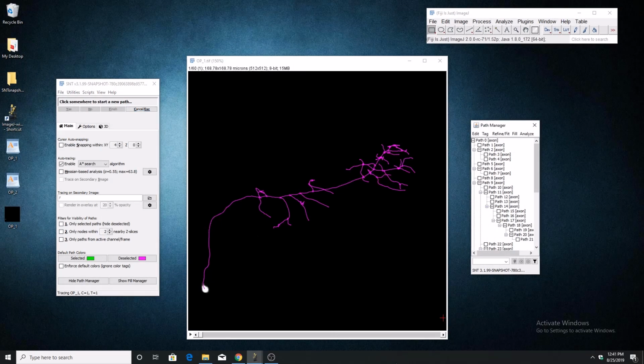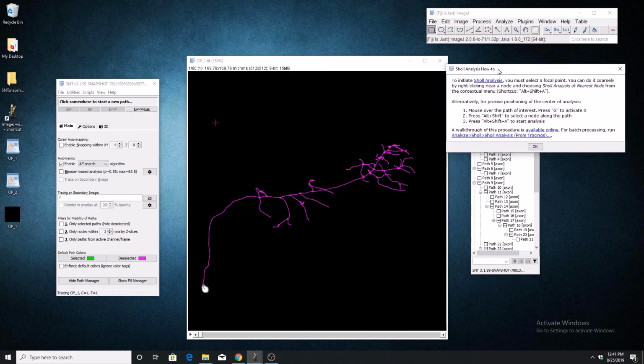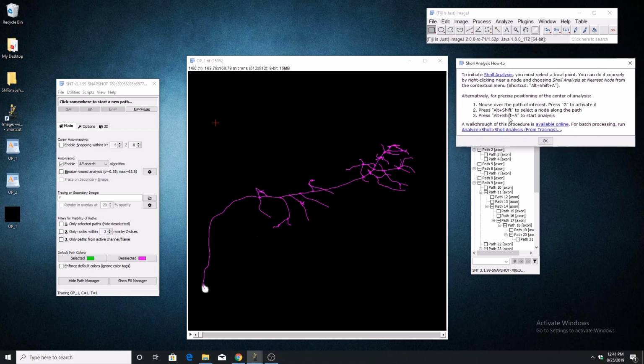Okay, so next we're going to go over Sholl analysis. And if you choose the Sholl analysis option in this menu, it'll bring up a help dialog which describes two ways of conducting Sholl analysis on your reconstructions, and also the links shown in blue will take you to the plugin page and also some walkthroughs for more information.